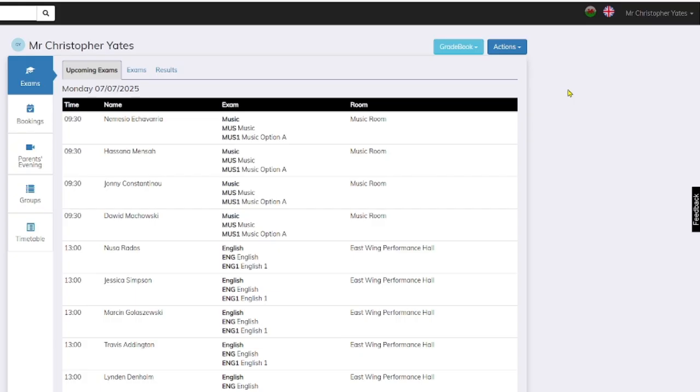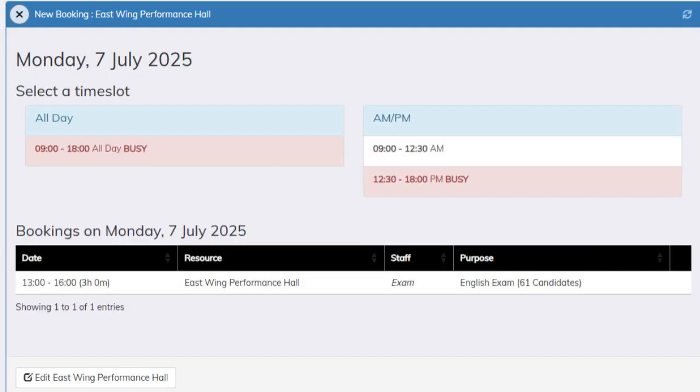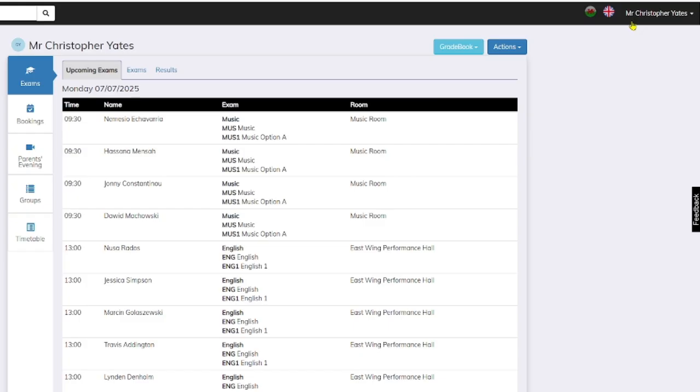How to configure the room booking system. Before any rooms or resources can be booked by staff, a few configurations will need to be carried out. We will now go through each of these configurations.